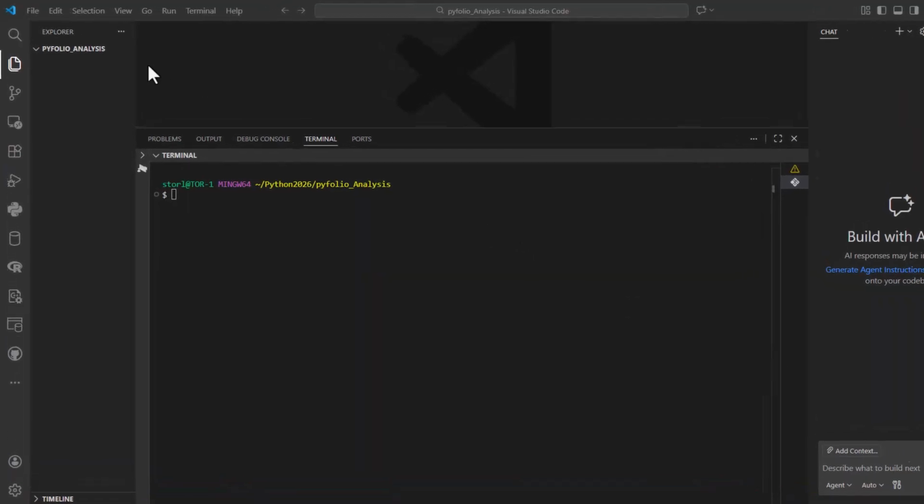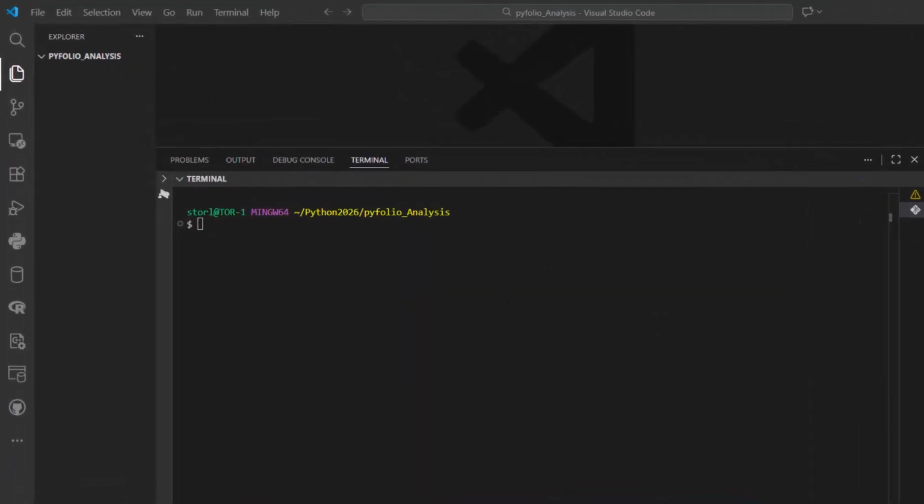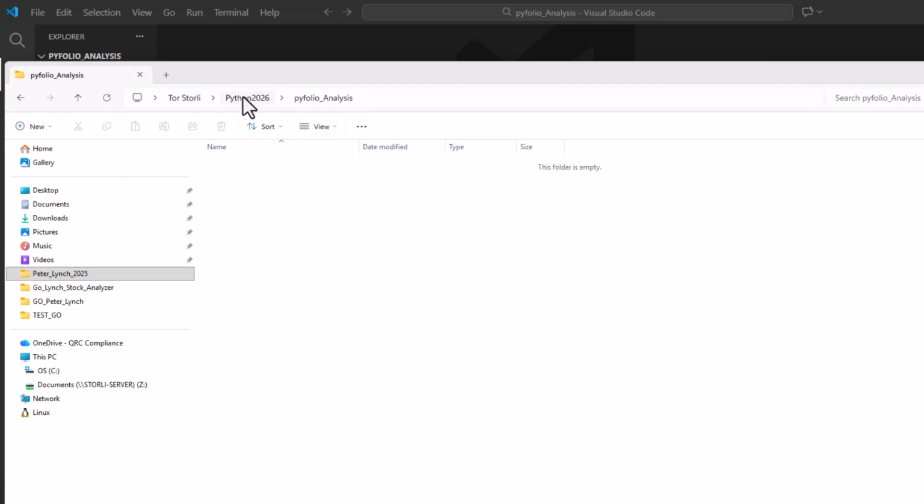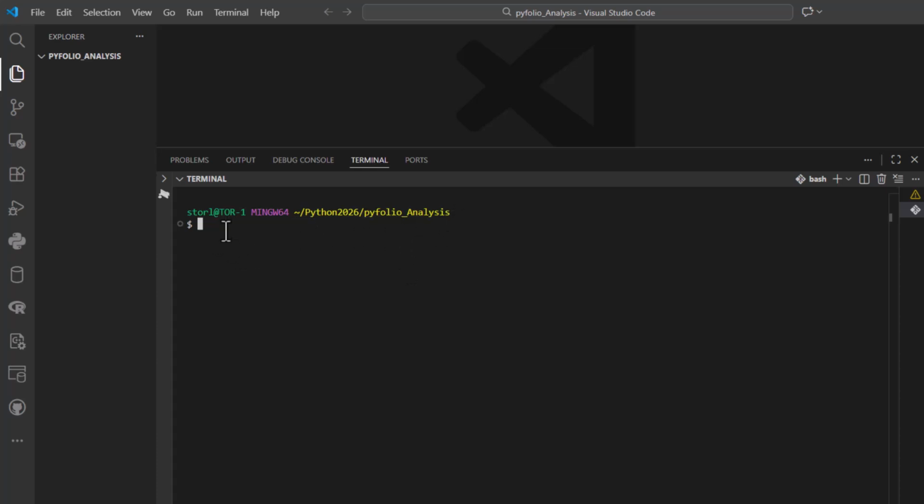Okay, so I created a folder called Pyfolio Analysis, and you can see it here, right in this folder structure. I'm going to install my virtual environment and everything in this folder. Now I have Git Bash set as the default in my VS Code. I pip installed the UV package, and I have a reference to that.